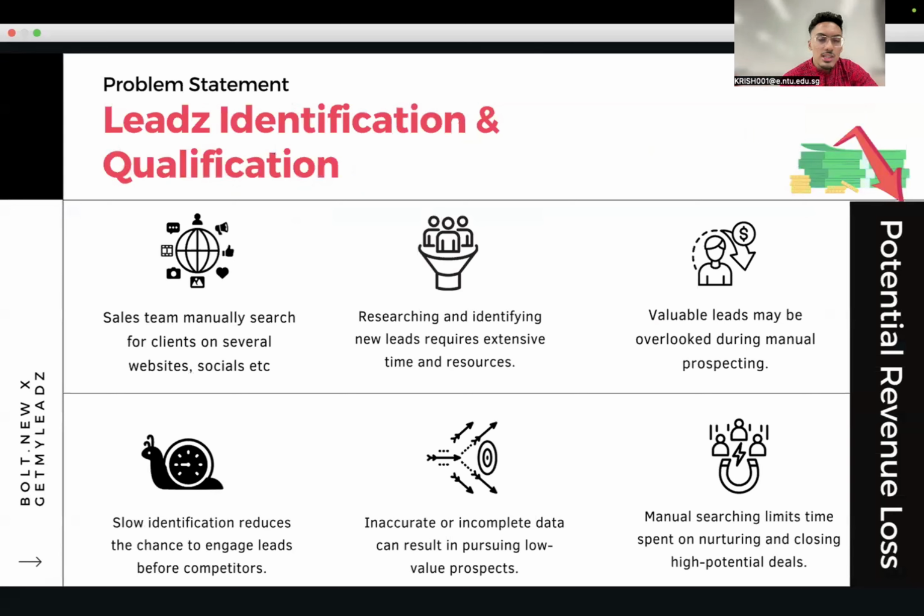We all know that sales teams manually search for clients on several websites, and researching and identifying leads is very difficult. It can take even 2 to 3 months to convert those leads into actual clients. We all know that this leads to a potential revenue loss, which no company wants.